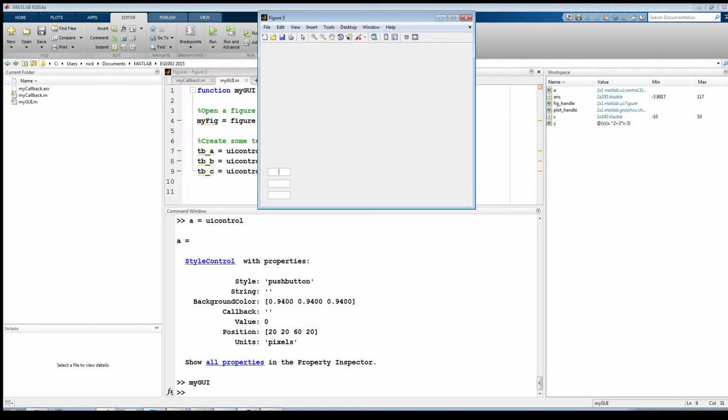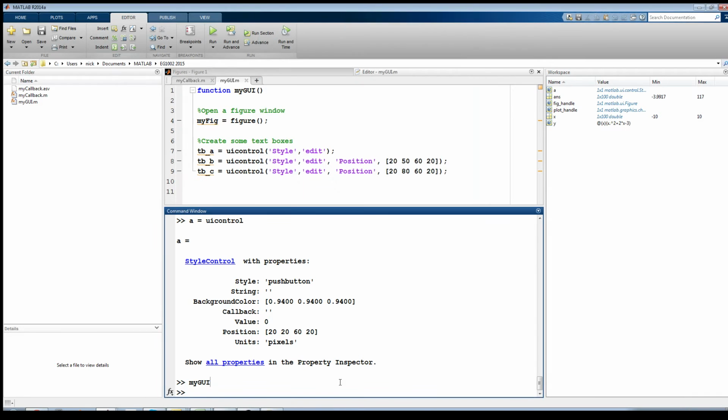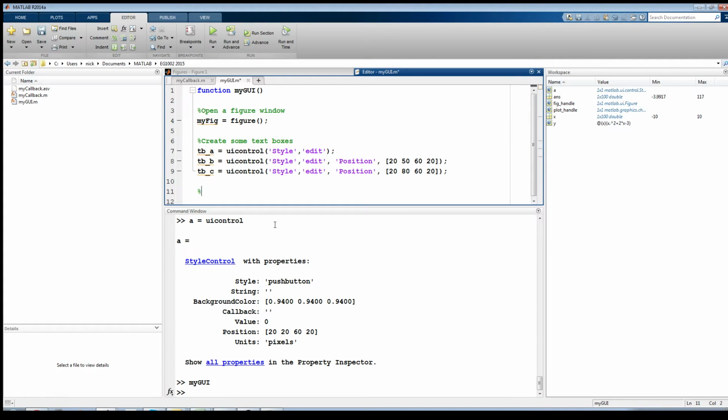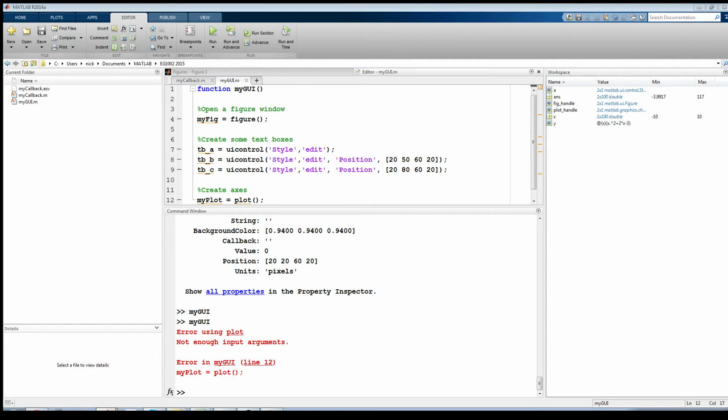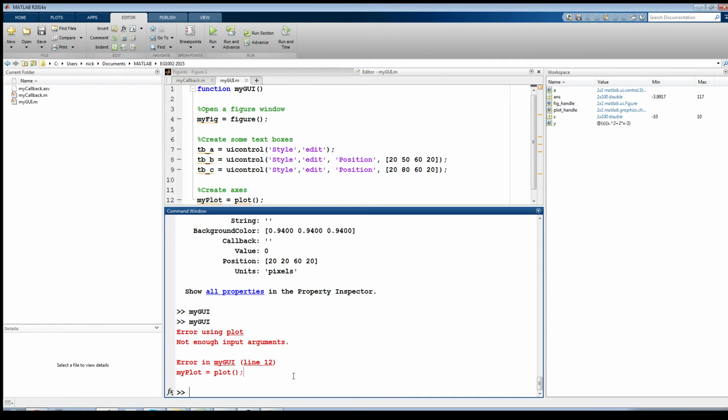Let's now put an axes onto this. What do we need? We need a plot pretty much, but we can't plot anything yet because we don't have any data. So for an axes, my plot equals plot. Not sure if this is going to work. If I run that one, no, not enough input arguments. So close. Now each time we run this function, we're going to get a new figure window. So keep that in mind.